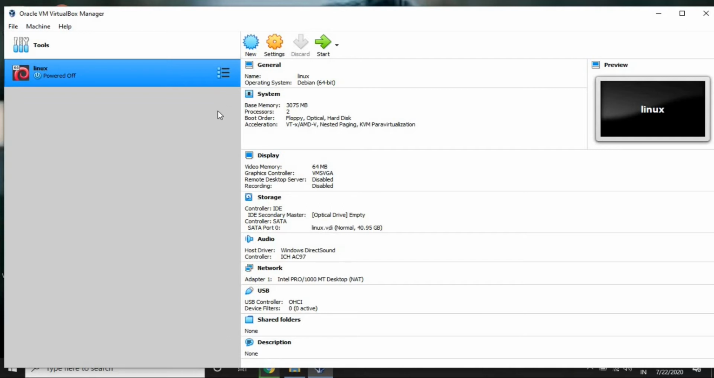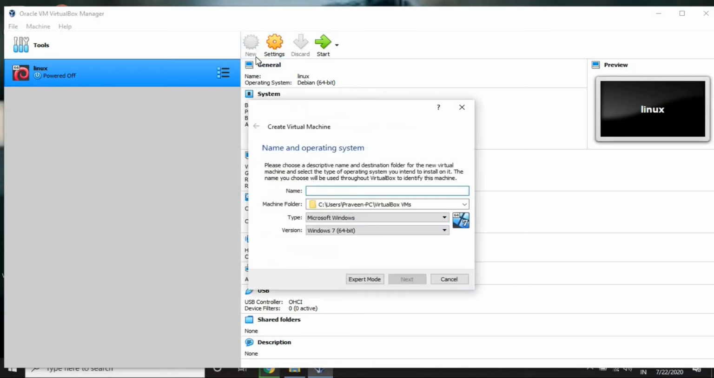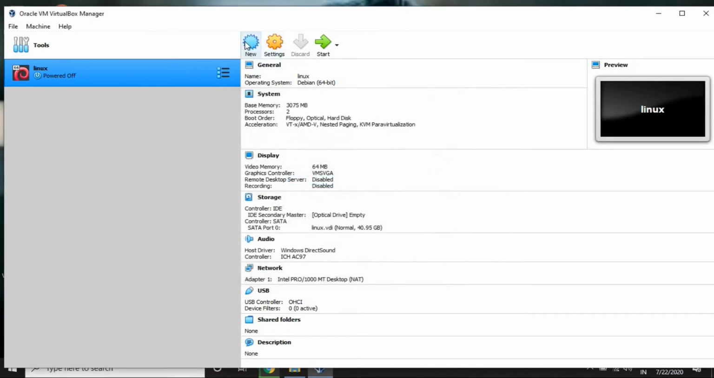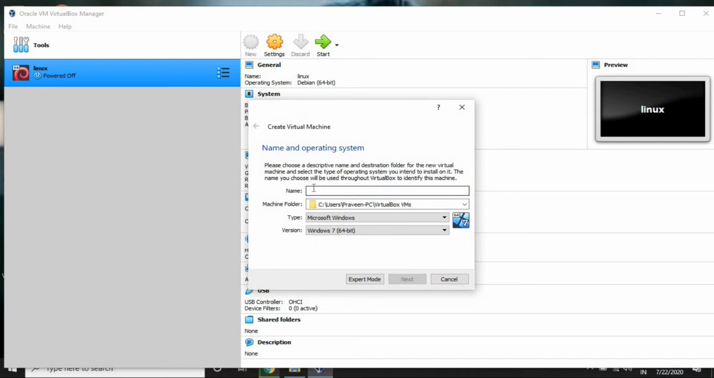So now, to install that Linux, whatever you have just downloaded, just go to this New button. Once you click New, a screen appears and asks for the name and what kind of OS you are going to install. Don't forget this. In the name, type Linux, because we are going to use Kali Linux, so I'll write Kali Linux.